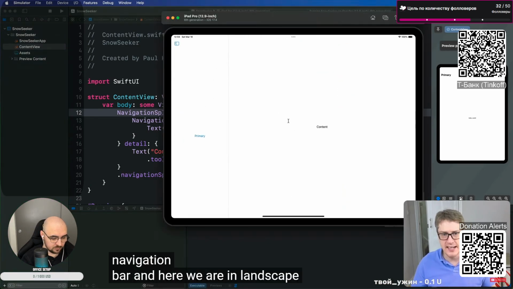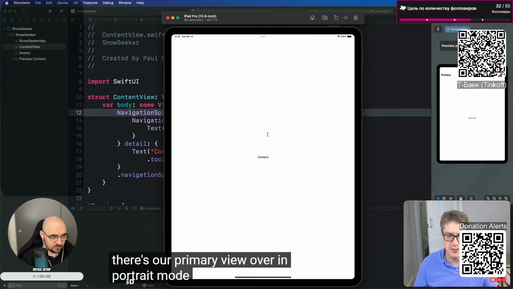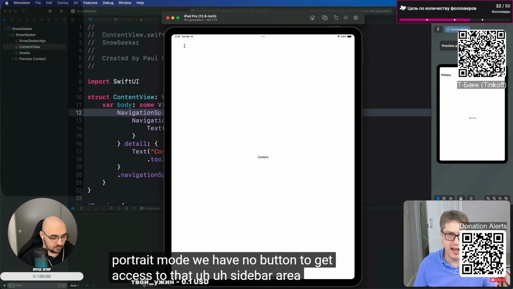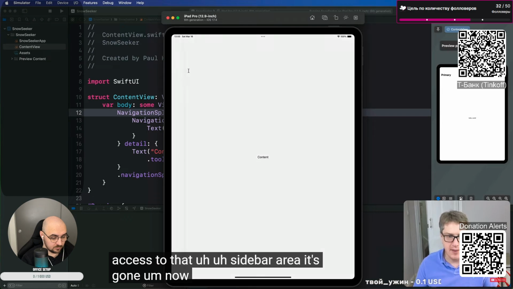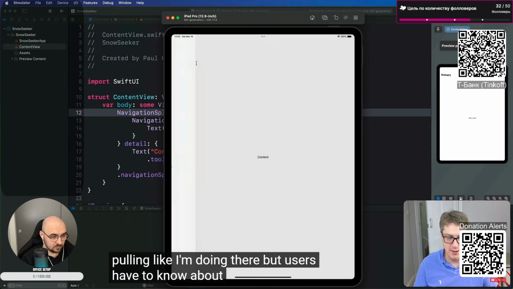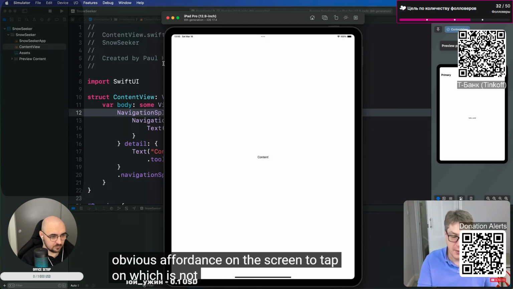And here we are in landscape mode. There's our primary view. Over in portrait mode, we have no button to get access to that sidebar area. It's gone. Now you can swipe over, like pull in like I'm doing there, but you just have to know about that. There's no obvious affordance on the screen to tap on, which is not great.